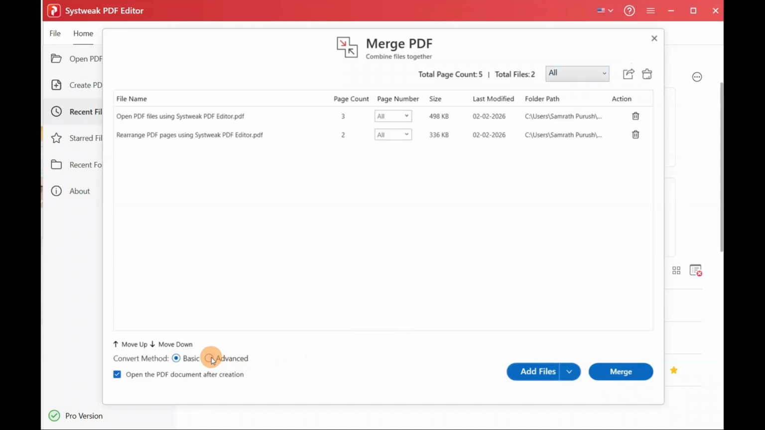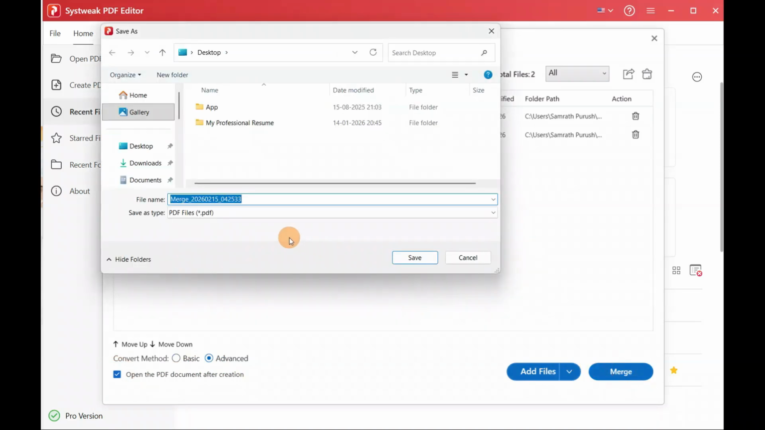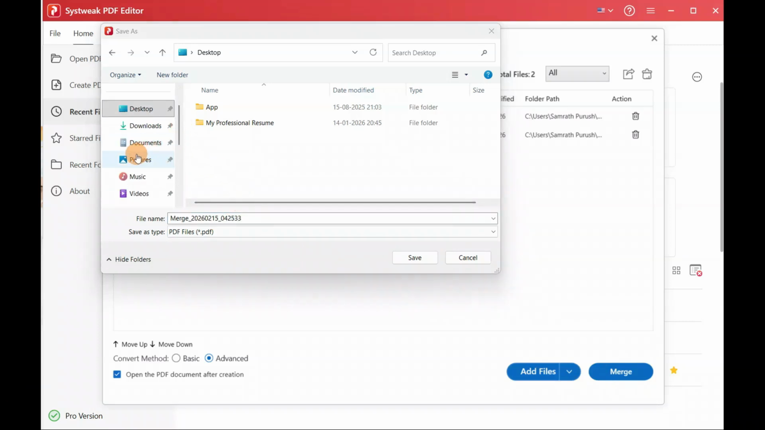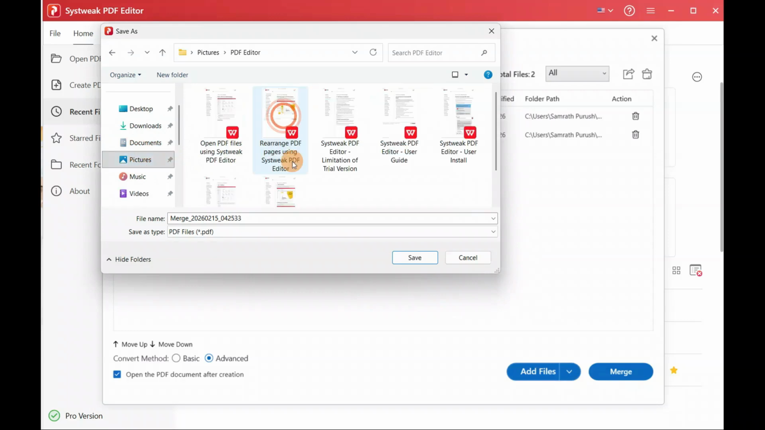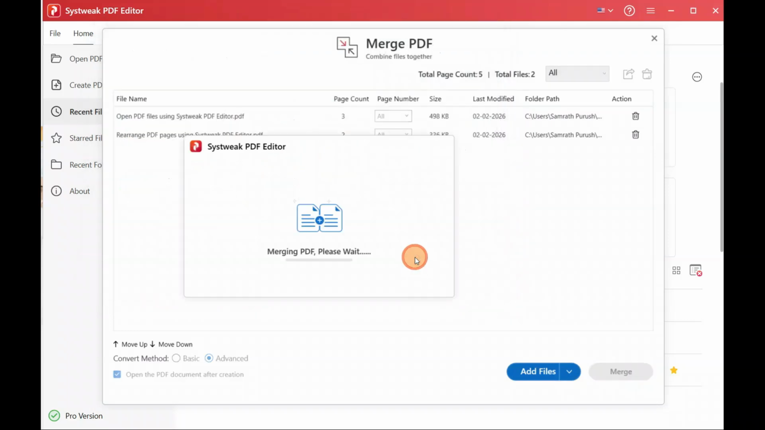Here you have advanced options or the basic. Let's say I'm going with advanced. Open the PDF document after creation. If you want to open the PDF document after creation, and then click on Merge. So where you would like to save the merged file, you're going to select the location. So I'll go to Pictures and here is the PDF. I'd love to save over here.